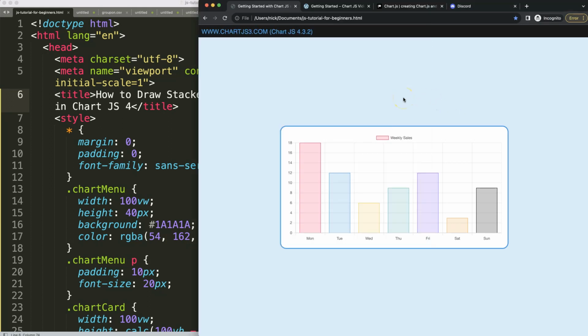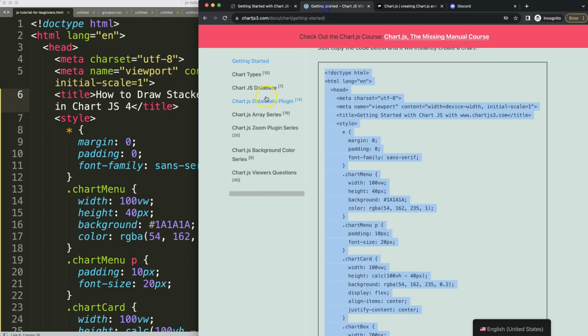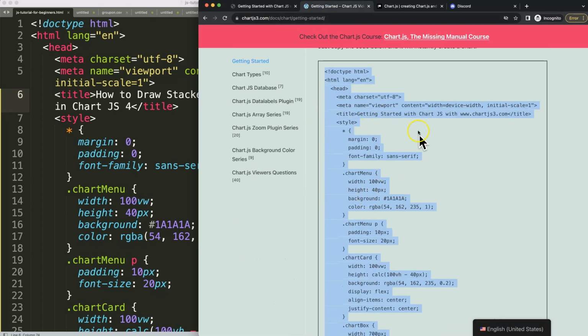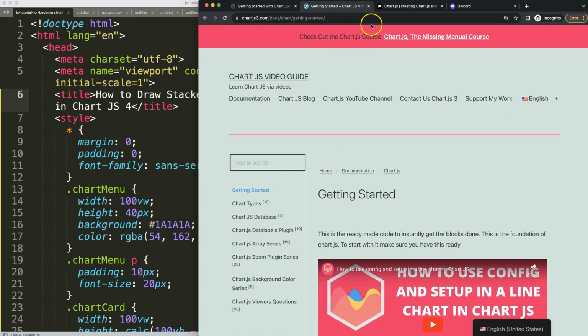First of all, make sure you have the border template, which you can find here on chartjs3.com getting started. Once you're on here, copy this chunk of code and you're good to go. And this link you can find as well in the description box.